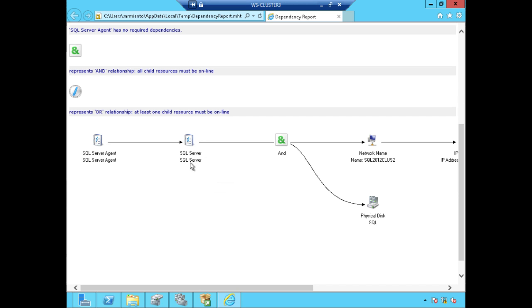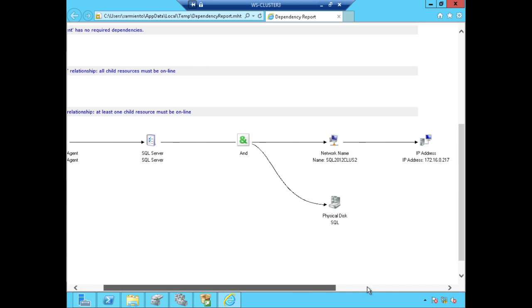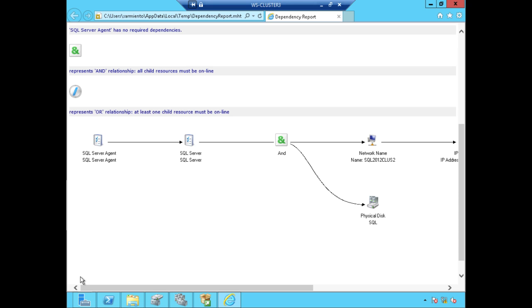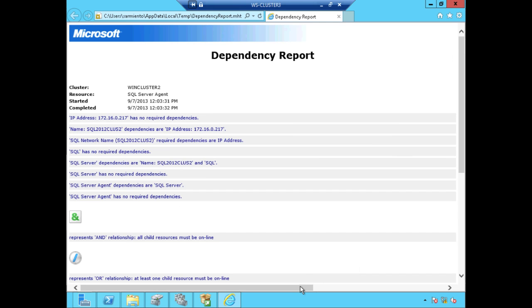My SQL Server clustered resource is dependent on my physical disk, the SQL disk, and my network name. It's an AND condition in this case, which means I have to have both my network name and my clustered disk online before my SQL Server service goes online. Same thing with the network name, which is dependent on the IP address. I would strongly recommend that you copy this entire report onto a Word document, print it out, and include it in your runbook.